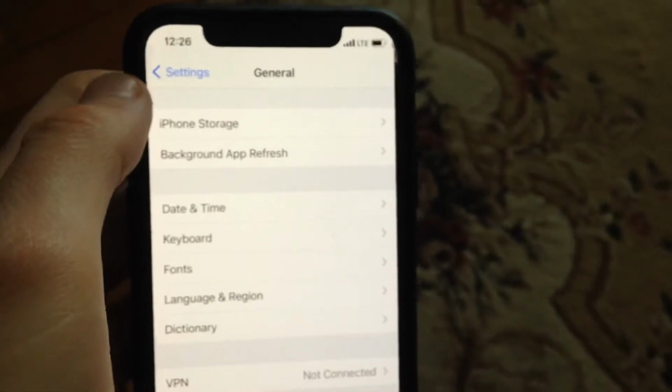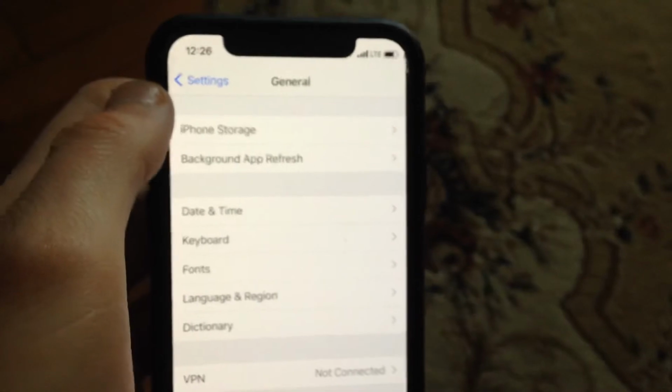And if it doesn't help you, just go to general, scroll down, tap on shutdown, slide to power off, wait a few seconds and just power on your phone again. So just simply restart your phone.